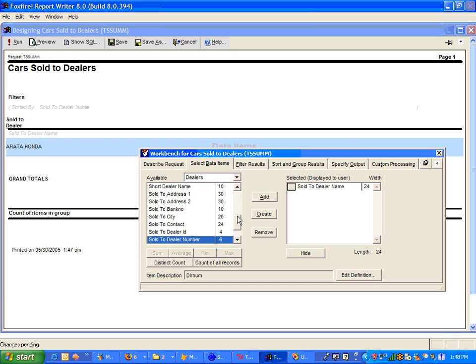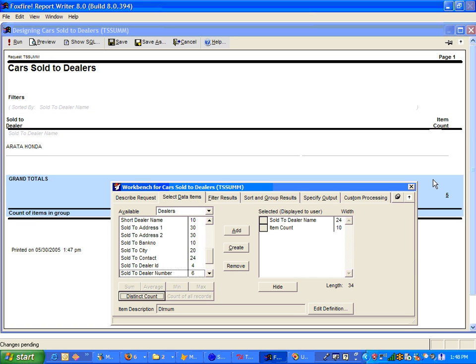Now the next field that we want to put in is we want to be able to take a look at the count of how many cars we sold to this dealer. So in this case, I'm just going to click on Count, and it immediately adds a column onto my report, and we can see that in the preview area as well.